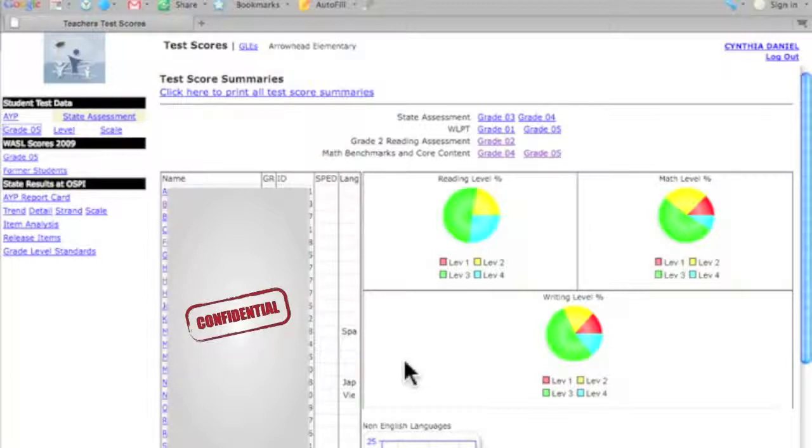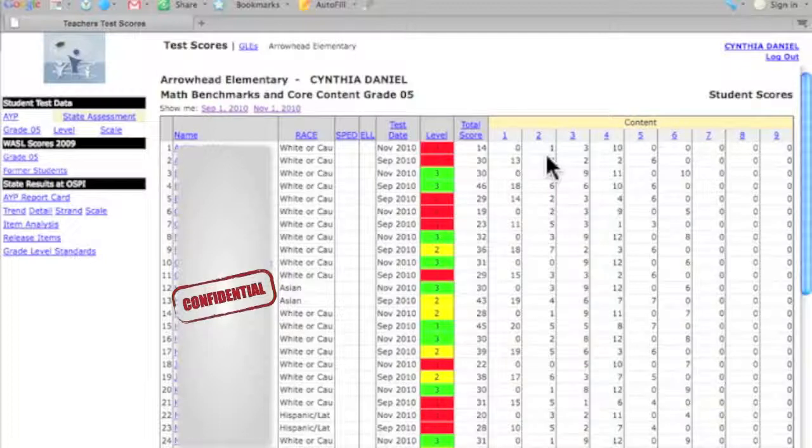I can choose a specific assessment by using the links at the top for the assessment and grade level I want to look at. I'll click on the Math Benchmarks assessment for grade 5. In this screen, I can sort the results by clicking on one of the column headers, such as level, total score, or one of the core content areas. You'll see other displays with clickable column headings in other places in the system as well.